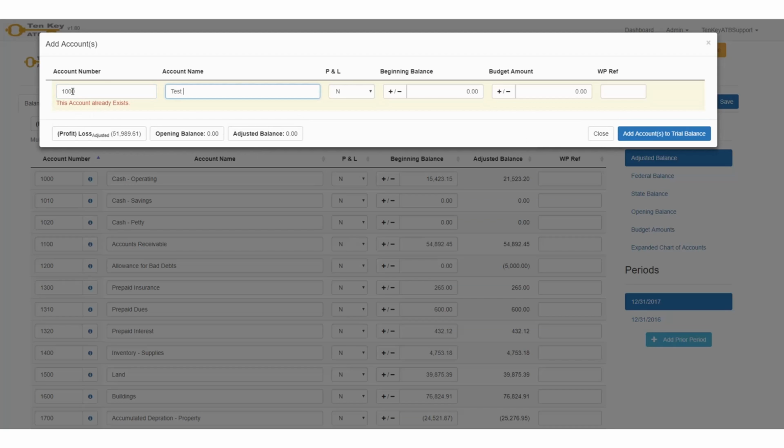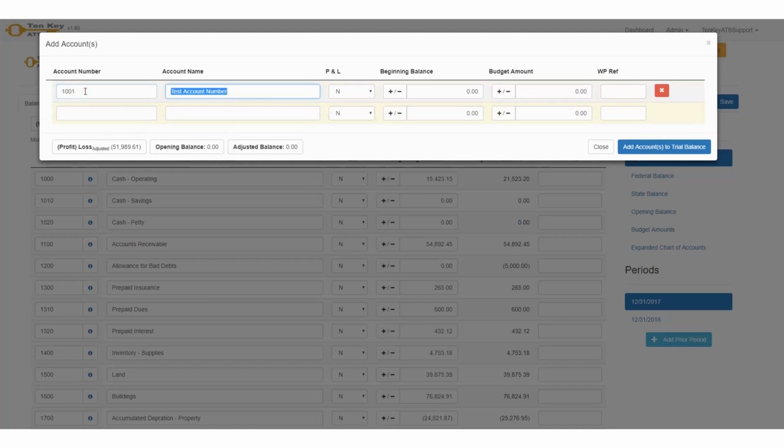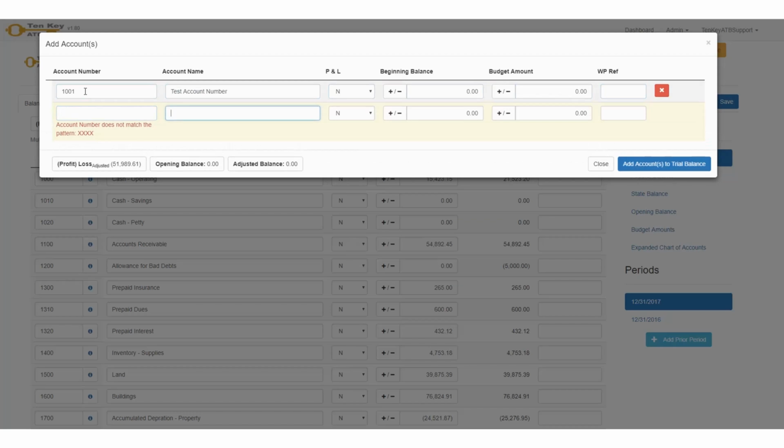Account numbers must be unique, so if you enter a duplicate one, it will show you there is an error. Account numbers must also match the account format you choose for your client. If it does not, it will show you there is an error.